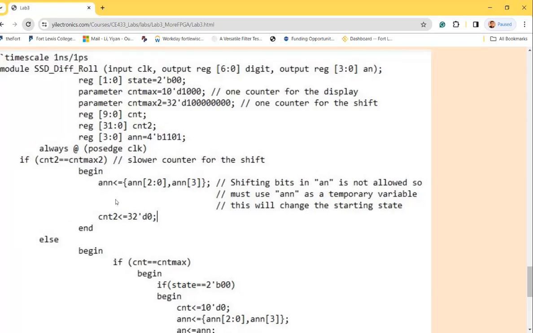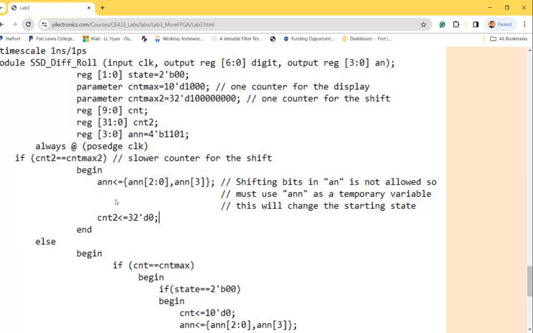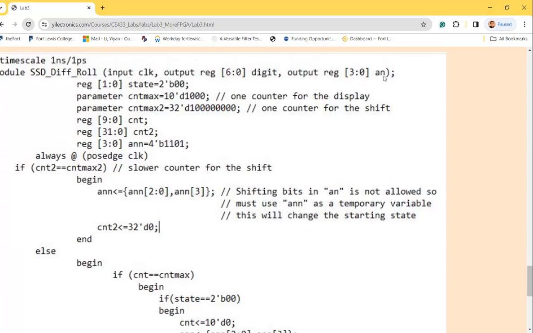One thing I have to let you guys know, because in the future I have to use this a lot. So AN is a module, this is not a test bench, right? So AN here is just a variable, it's not a physical keyword.